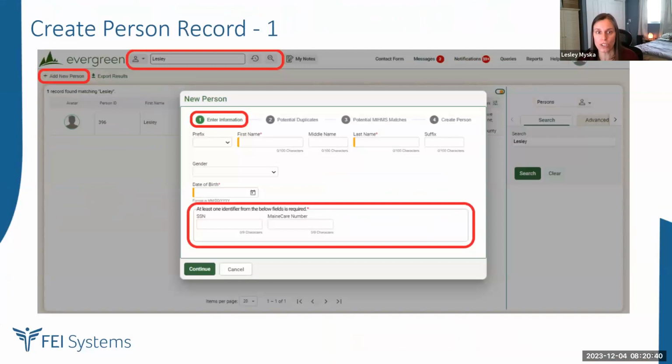So in the center of the screenshot, we're on step 1. You are minimally required to enter at least a first name, last name, date of birth, and either the social security number or Maine Care number, which is why at least one identifier from the below fields is required, has the red asterisk, and there's a box around those, because you have to enter one or the other of those, as well as your first name, last name, and date of birth. And then you'll use the continue button to go to step 2. Next slide, please, Miranda.